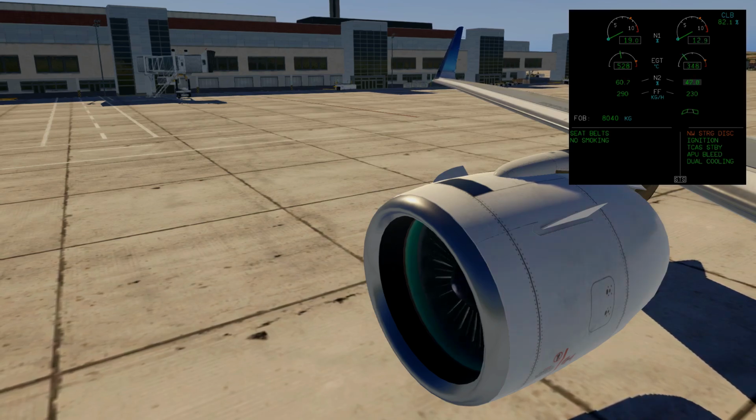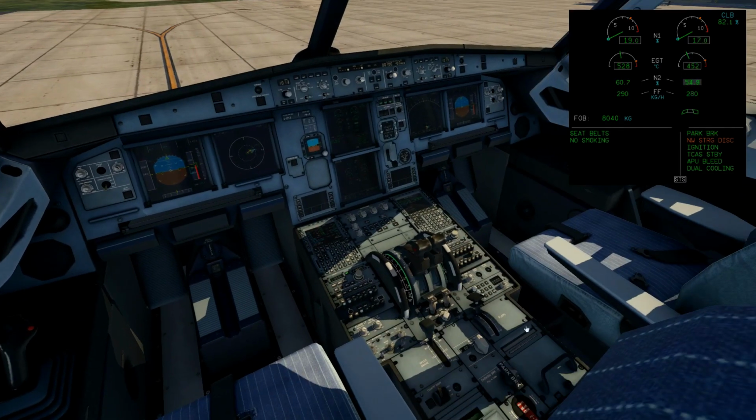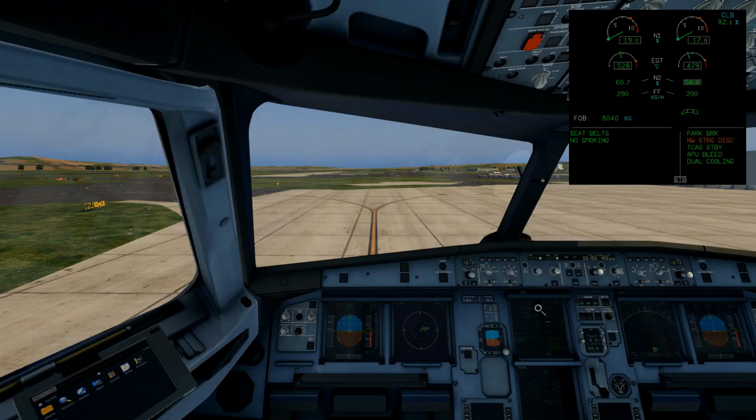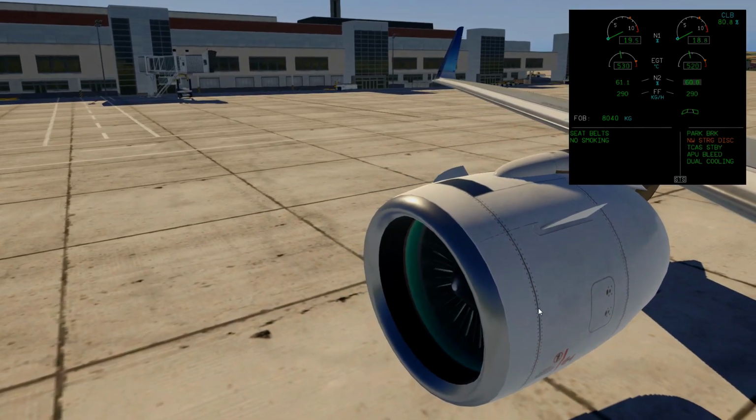Operation complete. Set parking brake. Disconnecting tow. Stand by.